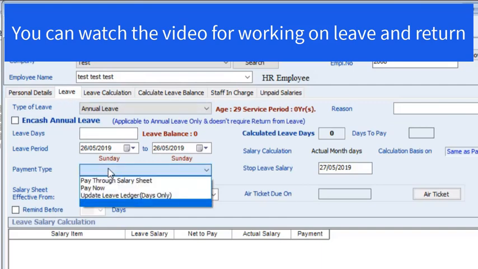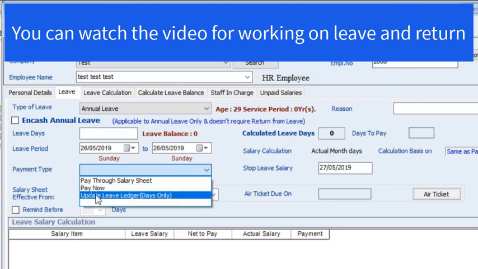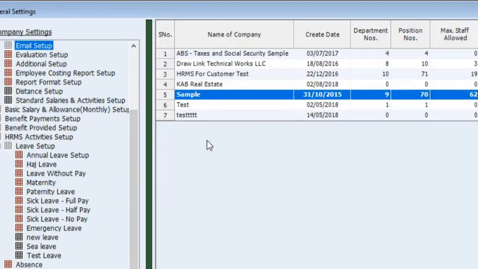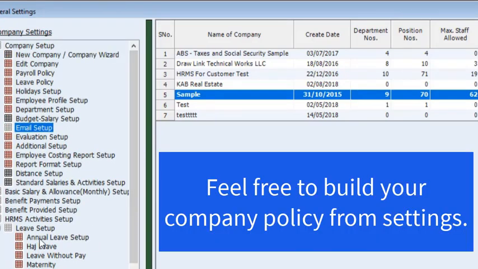And we also have, from the leave creation window, the payment types. So we can either choose pay through salary sheet, pay now, or only updating in the reports. So this will deduct the amount. This is pay now, and this is updating the ledger in case no amount will be deducted, just the information itself in the report. It will show from here. So this is, in general, the setup regarding the leave.